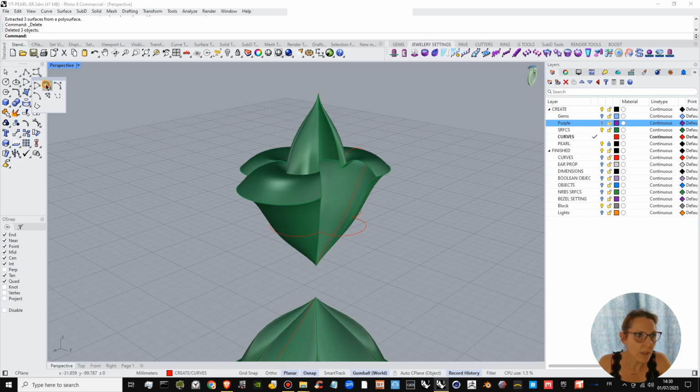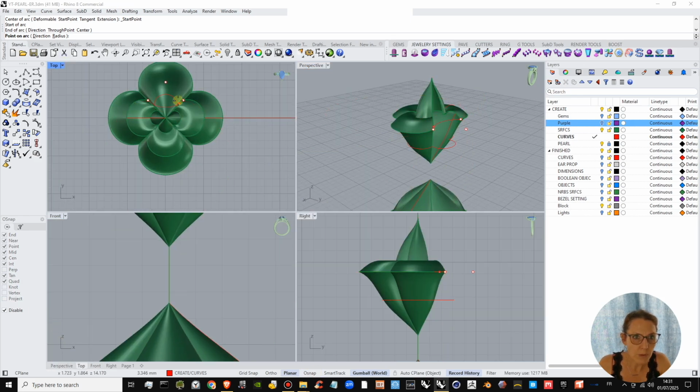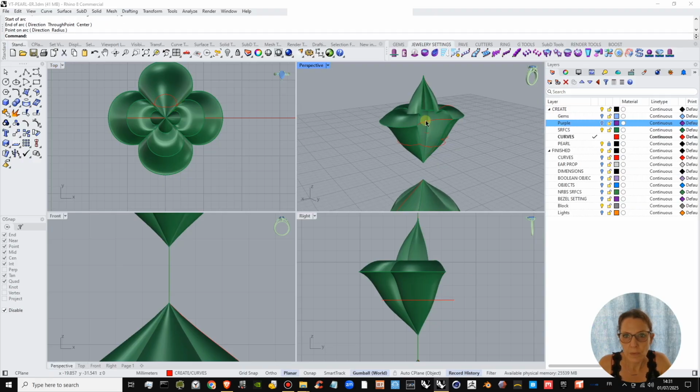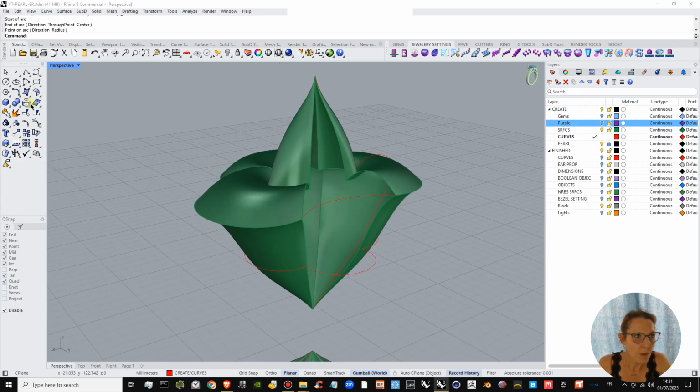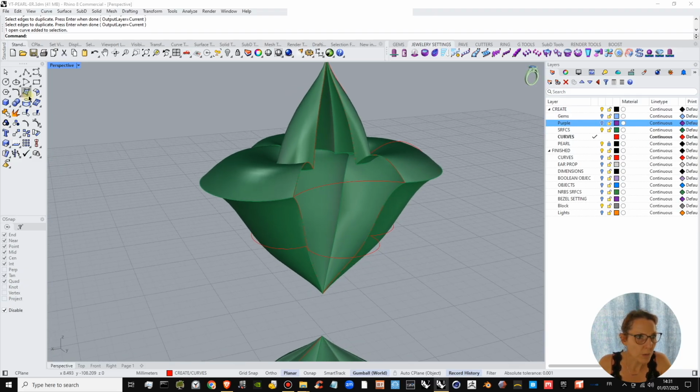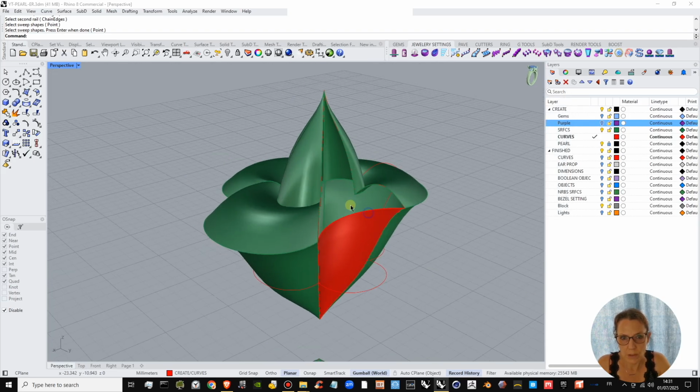So let's take the arch tool, and then in top view with snap off, we are going to duplicate the edges that are open. And just join. No, at this point I don't join anything. What we can do at this point is we can do a sweep between these 2 surfaces and do the same.